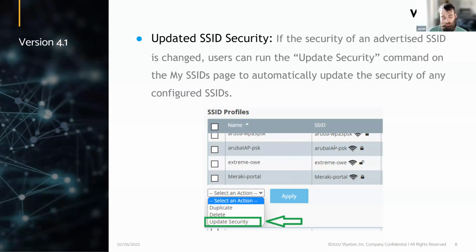Well, with the way we handled security, and we still do handle it this way, you would have previously had to either delete and recreate that SSID or manually adjust the security parameters on it, which wasn't really obvious to end users as something you had to do. So we have this update security option in here now. So if you do make some changes to a network, you don't need to go through all that.